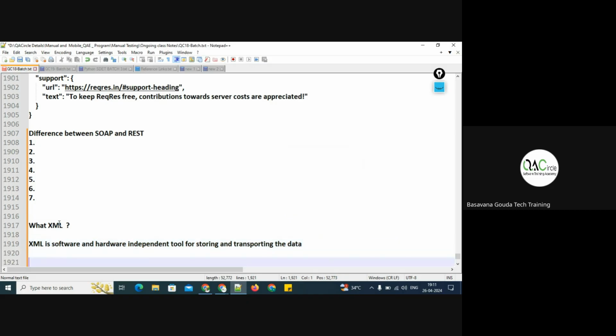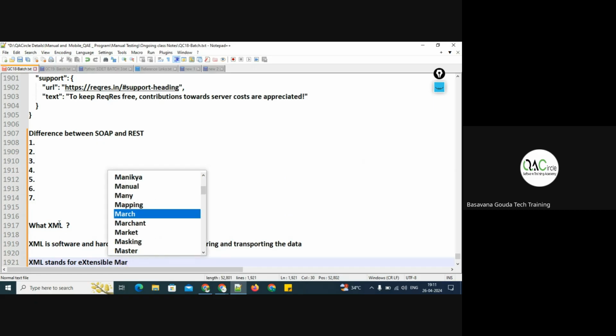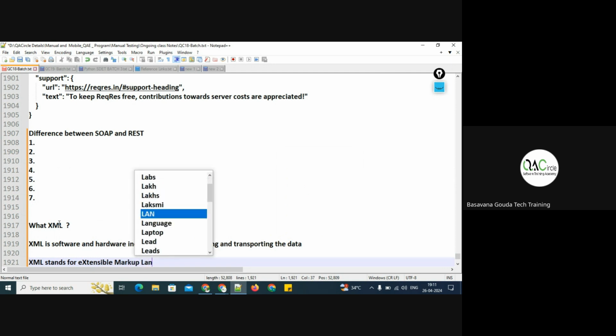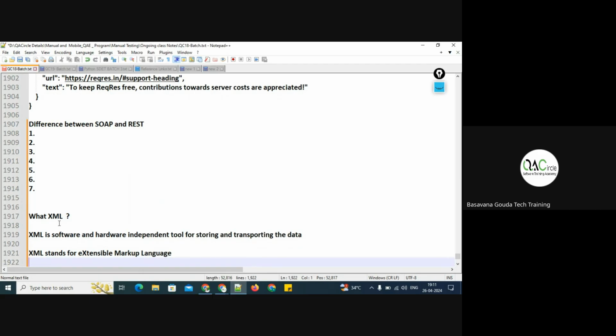So XML stands for extensible markup language. Like how you have HTML, hypertext markup language, in the same way, it is also similar to one markup language. XML was designed to store and transport the data.